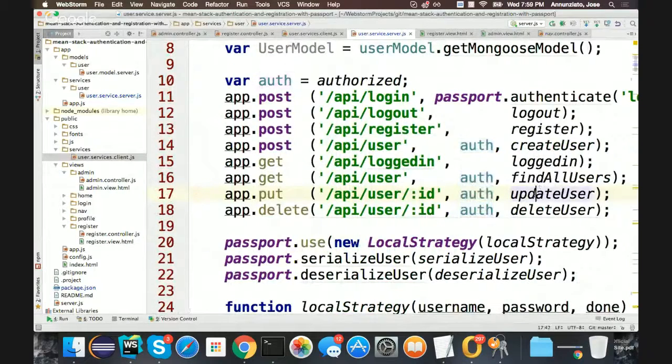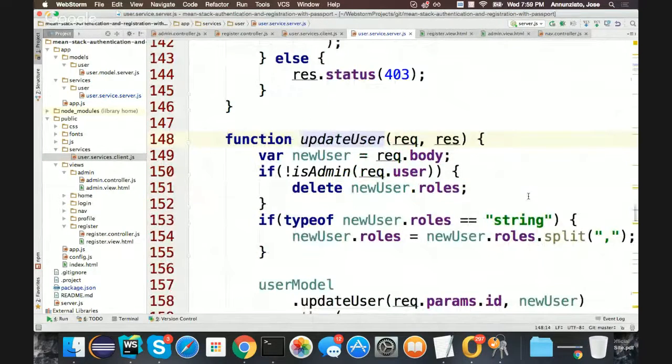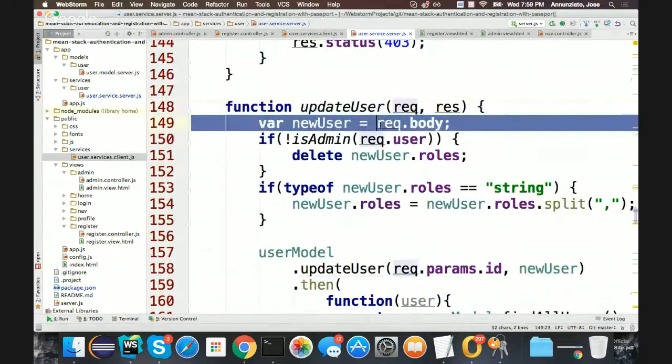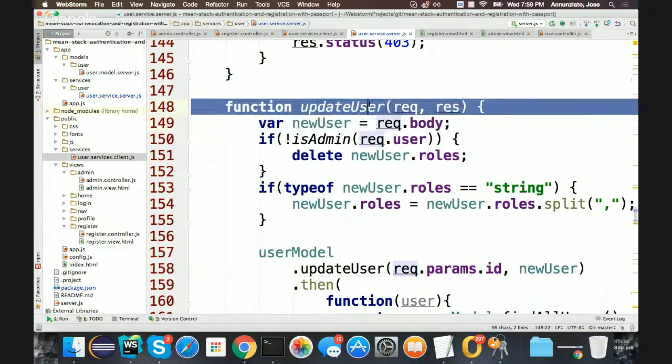And in the update user, we're going to retrieve the new user from the body. And if you remember, this update user can be called from two different places. It can be called from my profile page, where I'm updating myself, or it can be called from this admin page. And it needs to behave differently depending on where it's being called from, or who's currently logged in. So first, we check to see, are we admin?